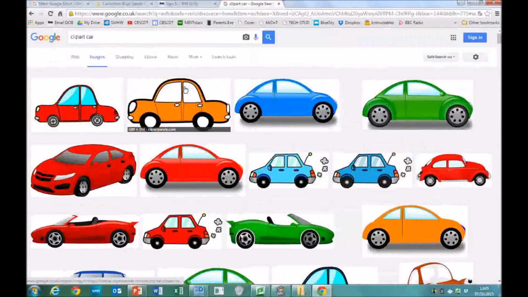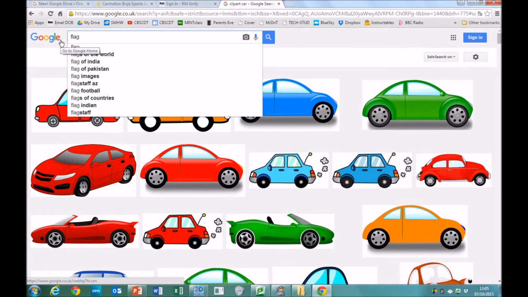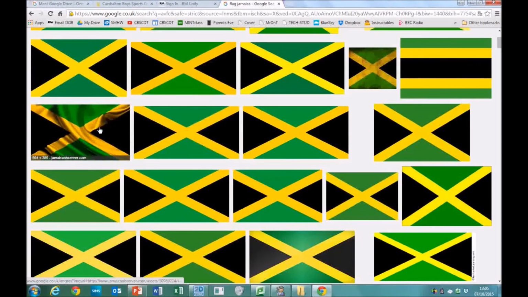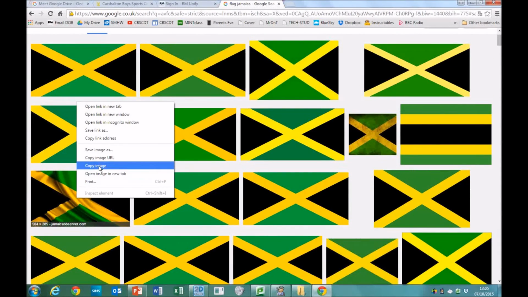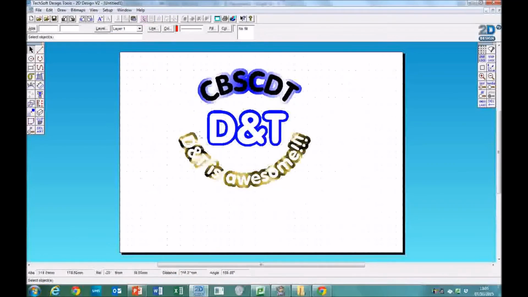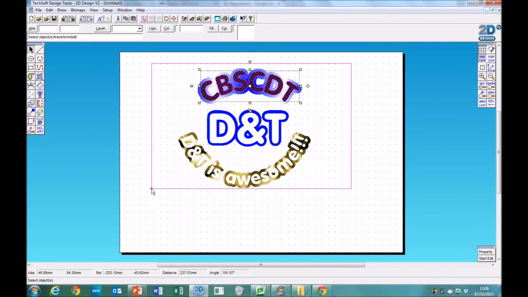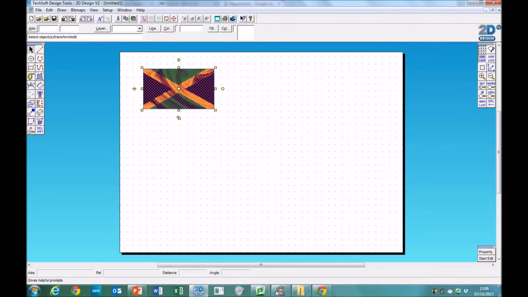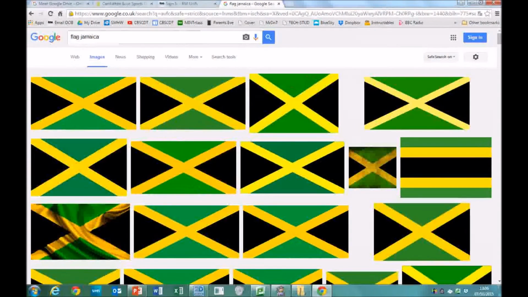So go on to Google. I'm going to use a flag for, let's go for Jamaica. Alright, and you can pick any one of those. You can have a textured one if you like. It doesn't matter if it's plain. So copy. Get rid of this now. And paste. So you got a flag on there, and now we're going to bring up the map.